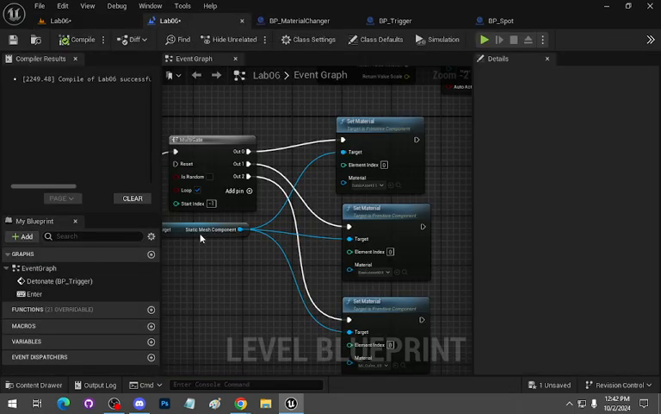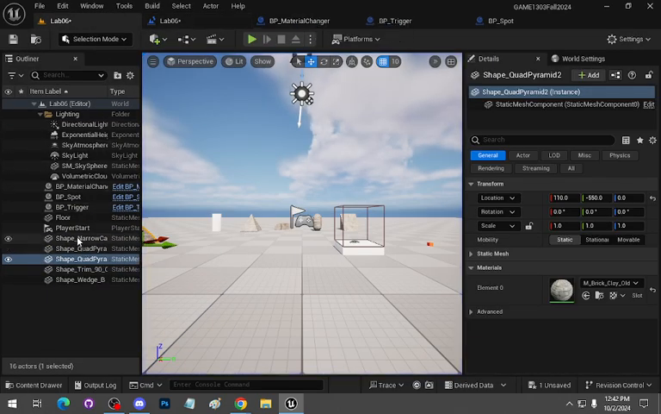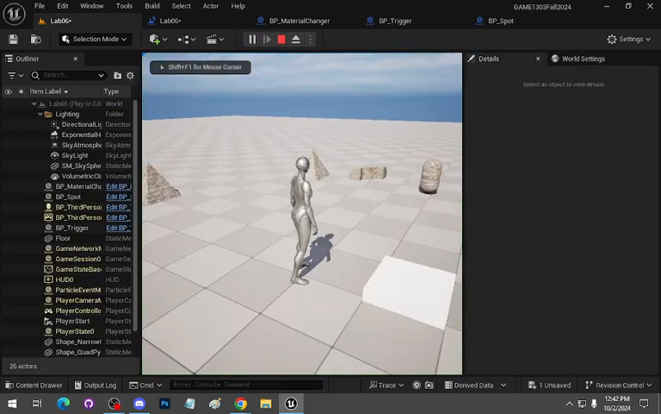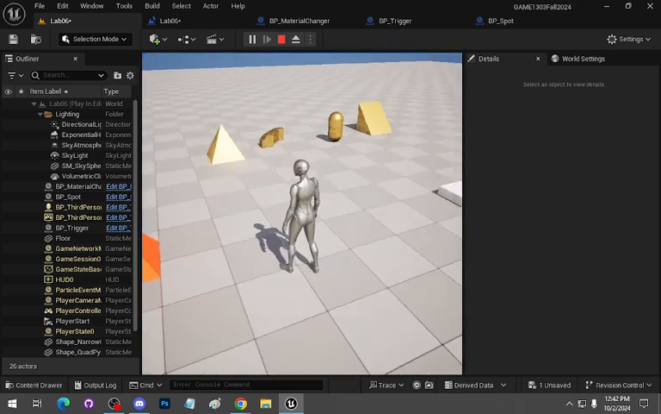Let's go back and we'll click Is Random. And I'm going to go back to the material changer just quickly. I'll put that back to 1.5 so that's not blazingly crazy. And then it goes red, yellow, green. And I am getting multiples. Like that red just happened twice. So it is a different order.